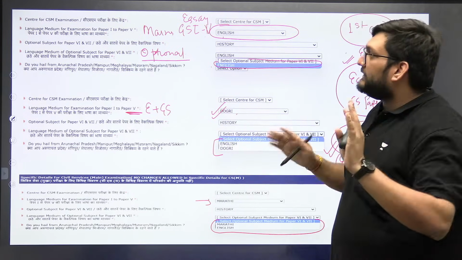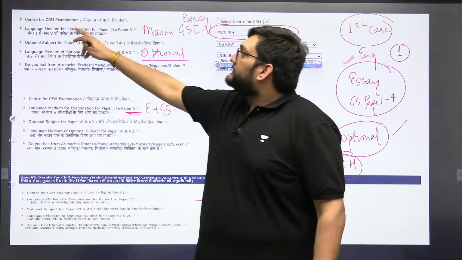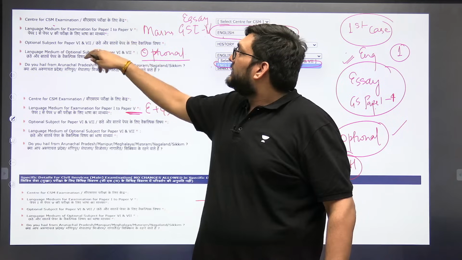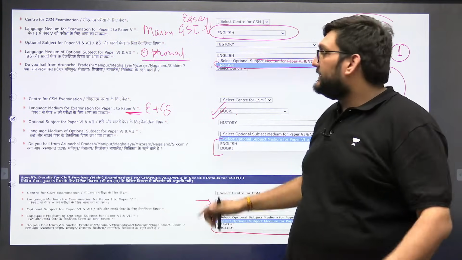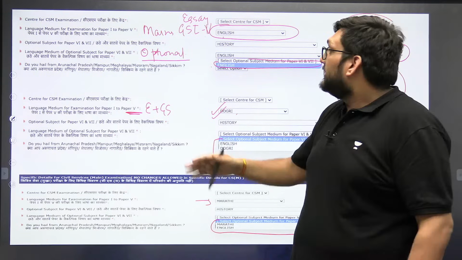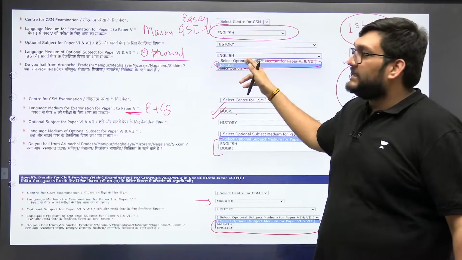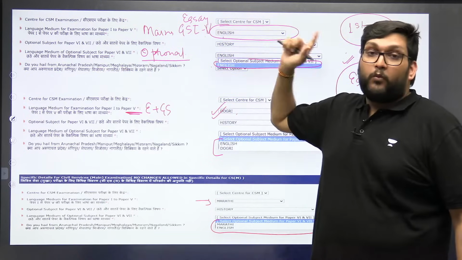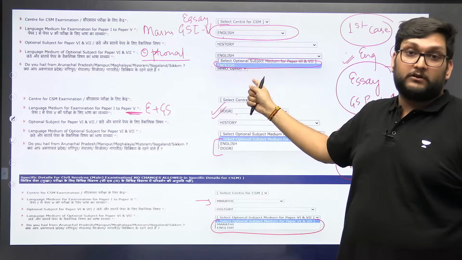So be very, very clear. Civil Services Center should be totally correct. First. Second, what is your language medium? For mains, it should be either English or any of the languages you are comfortable in. Then choose your optional wisely. And then last but not the least, the aspect related to what language you will use for an optional also.